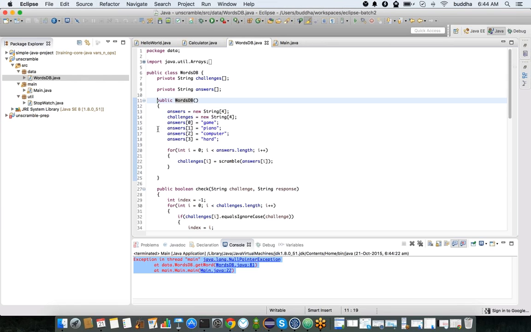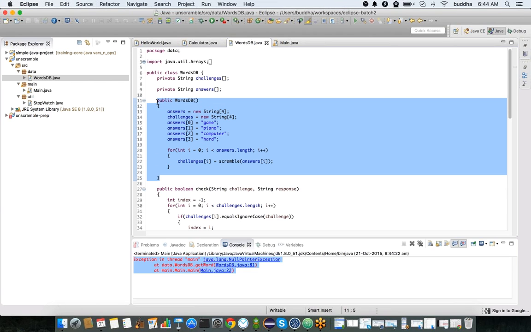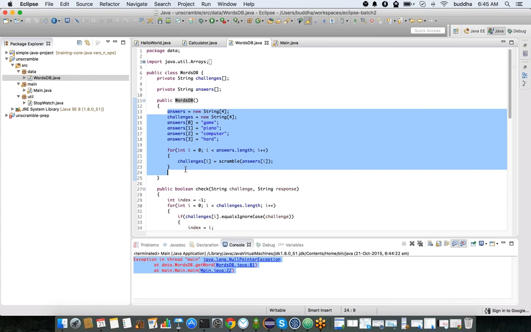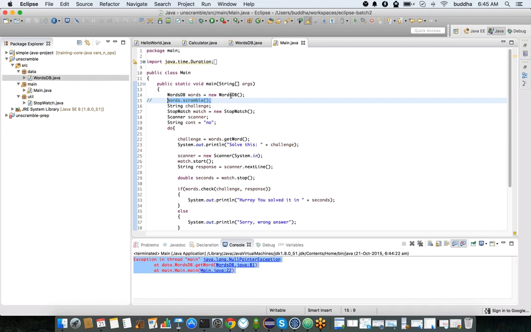And now this is called a constructor. A constructor doesn't have to return any value, and all the code that we have written over here gets executed when we call new words db. So what you are actually doing over here with words db is simply calling this constructor. Whatever you are writing over here is actually calling a specific constructor. Okay.